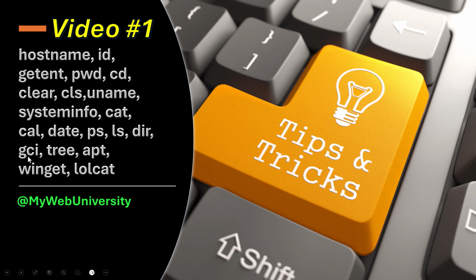GCI stands for Get-ChildItem. This is a cmdlet, and gci, ls, and dir are aliases on Windows PowerShell that point to the Get-ChildItem cmdlet. But ls on Linux is also a command, a binary file. You can create an alias to ls, and you can just do it.